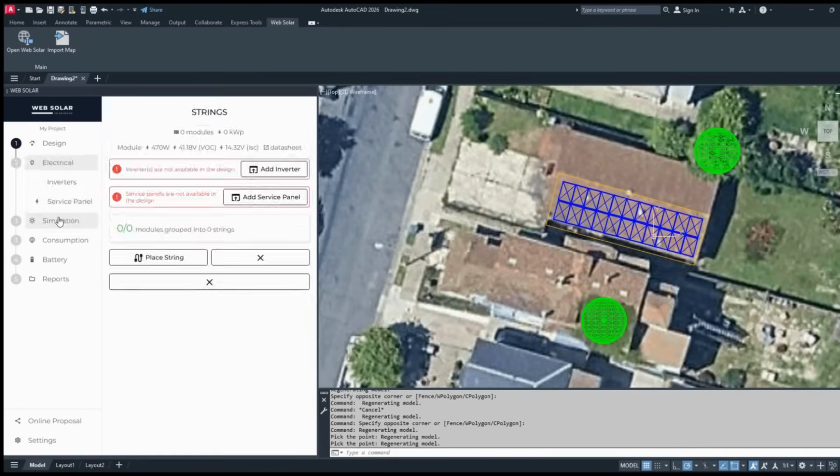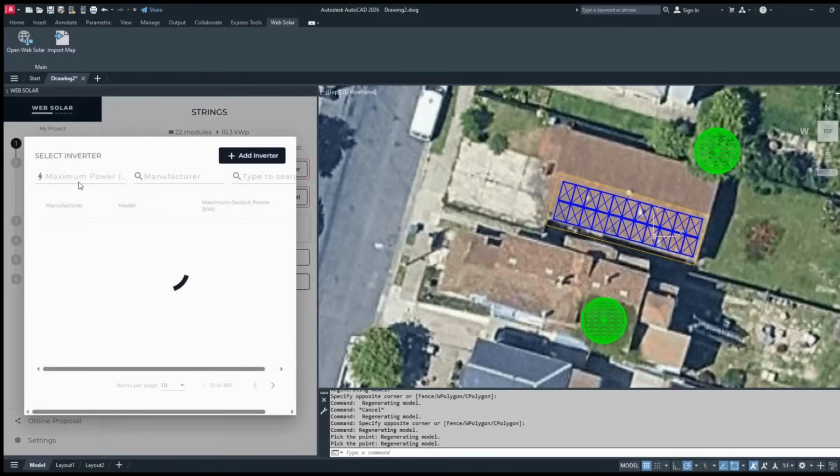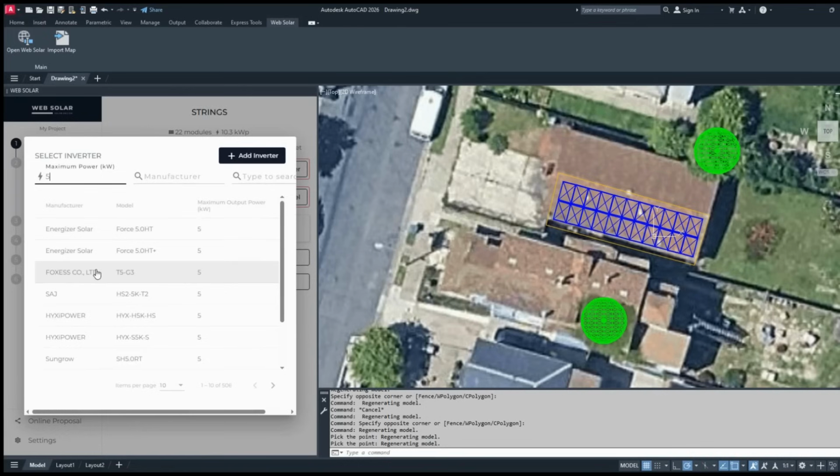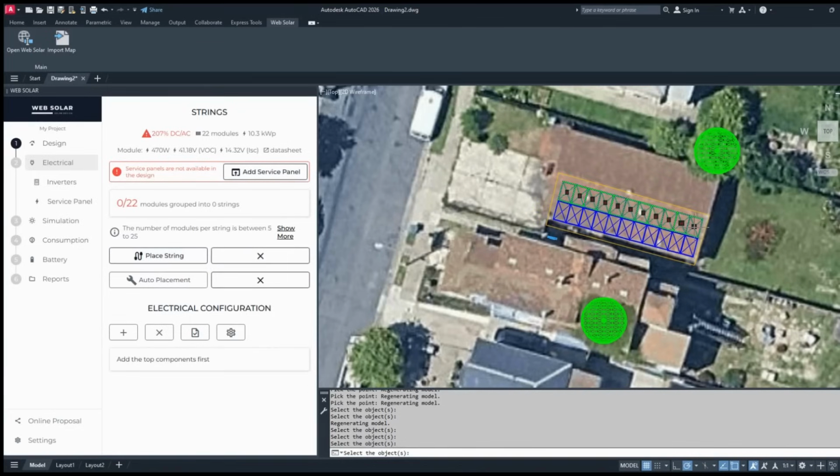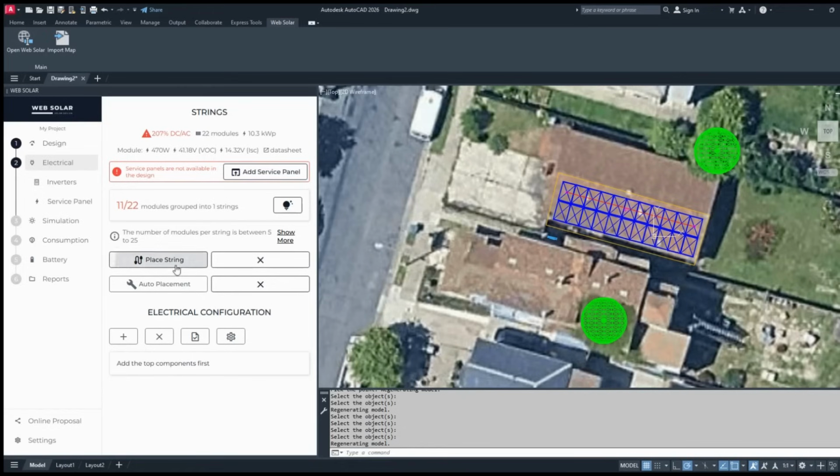Go to the electrical configuration and add the inverter to the design. Click Place the strings, then hold the mouse button to select multiple modules. Click the right mouse button to complete string creation.